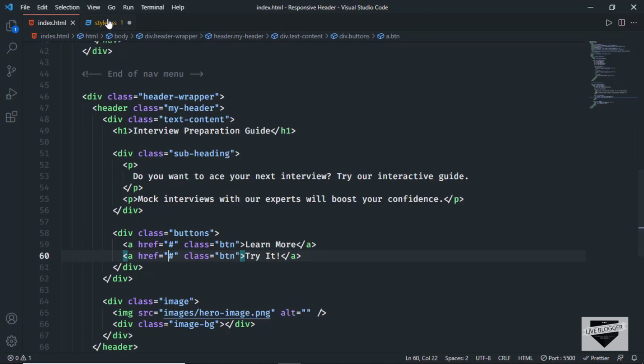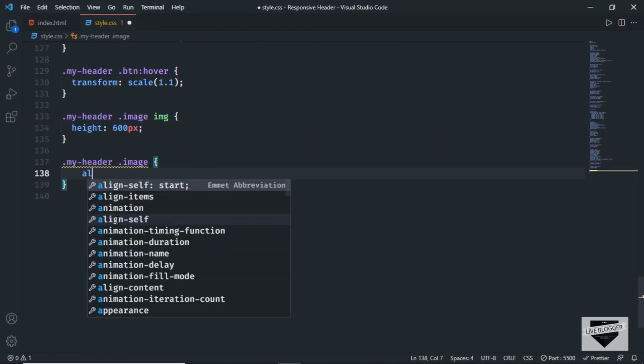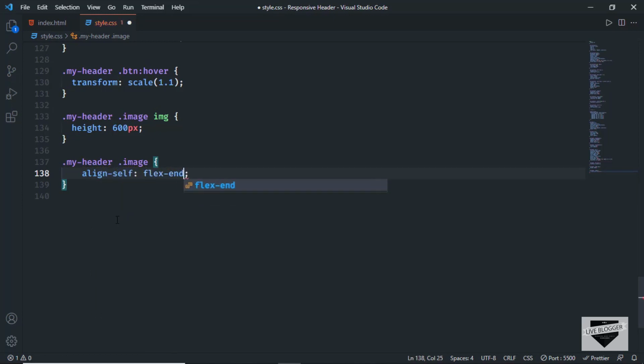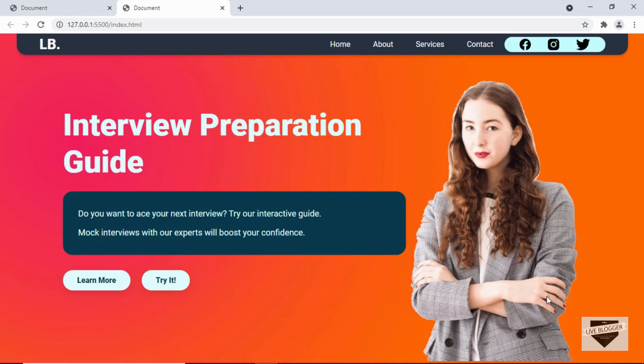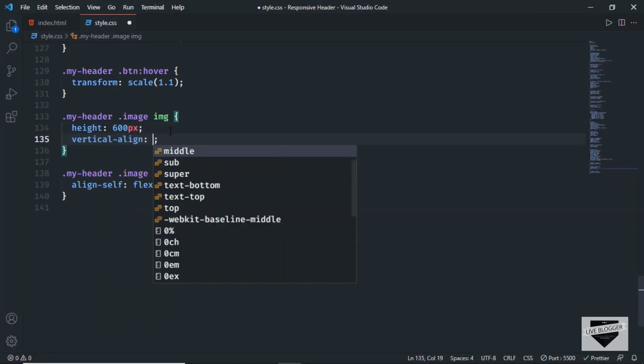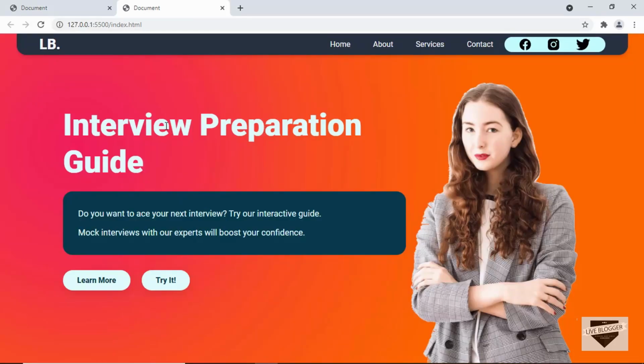Now we have to set the alignment of the image to flex end. So let's type align self, and we'll set it to flex end. And now we can see that the image is at the bottom, but we have a little bit of gap between the image and the bottom. So for that, we have to add a property called vertical align and set it to middle. And now we can see everything looks alright.